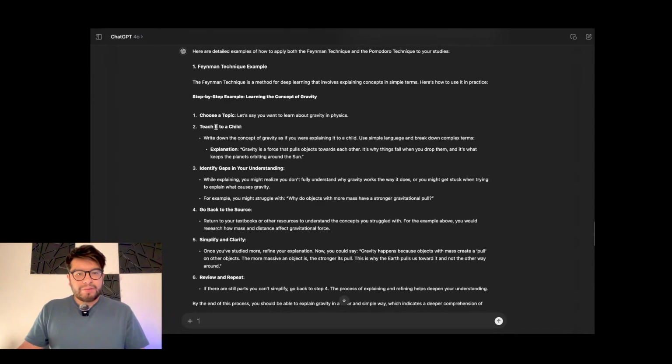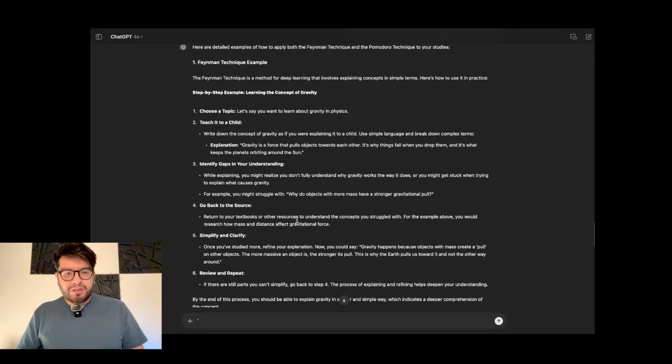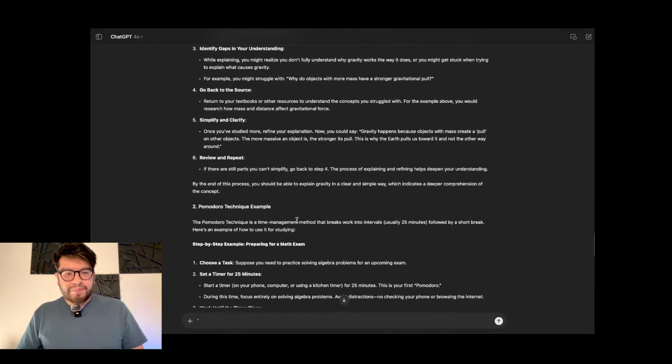Great. Let's go back. Identify gaps in your learning. While explaining, you might realize that you don't fully understand why gravity works the way it does, or you might be stuck when trying to explain what causes gravity. You might struggle with why objects with more mass have a stronger gravitational pull. That's true. Why does that happen? Return to your textbooks, simplify, clarify.